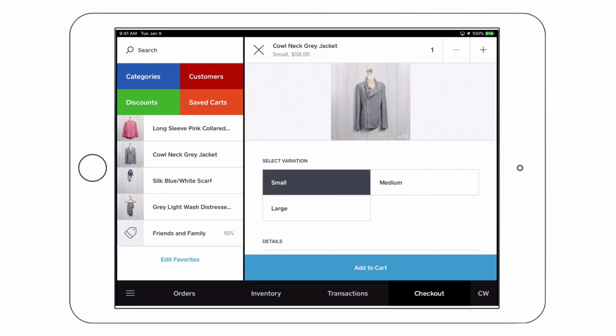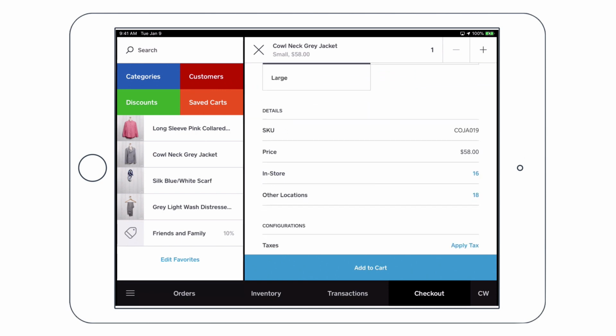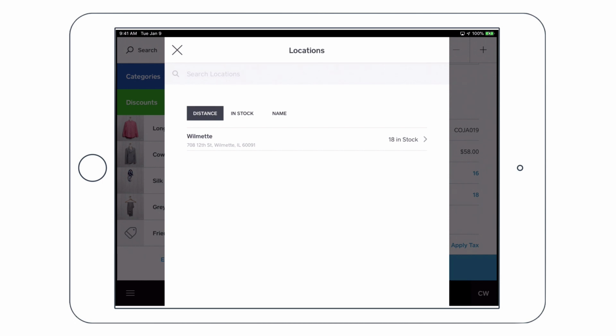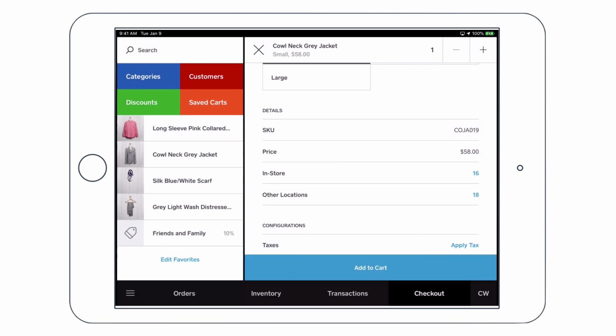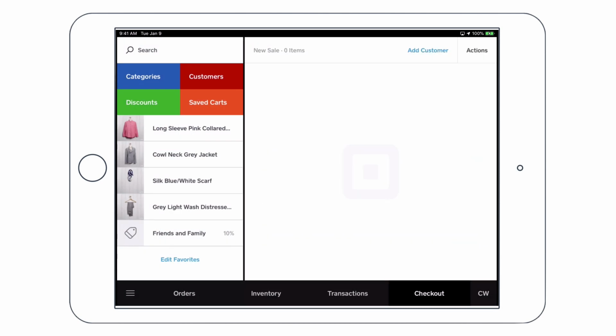If I tap the small option here, I can scroll and look at some of the item details. I see that I have 16 of these items available in store, but had I not had them in store, I'd be able to look and see if they were available at other locations. So tapping into the row of other locations, I can see my Wilmette store has 18 in stock, and I could contact that store should I need to. And I'm going to exit out of this view now.